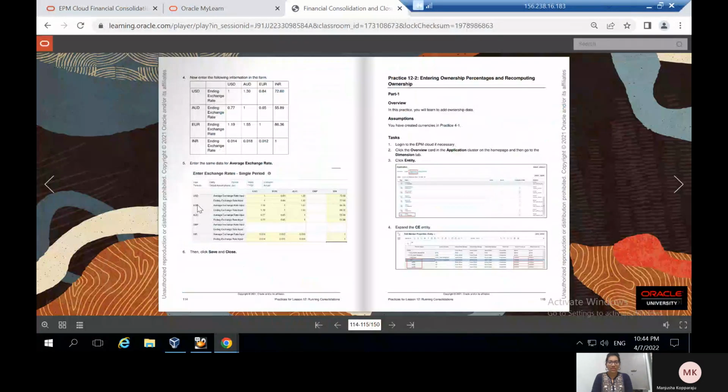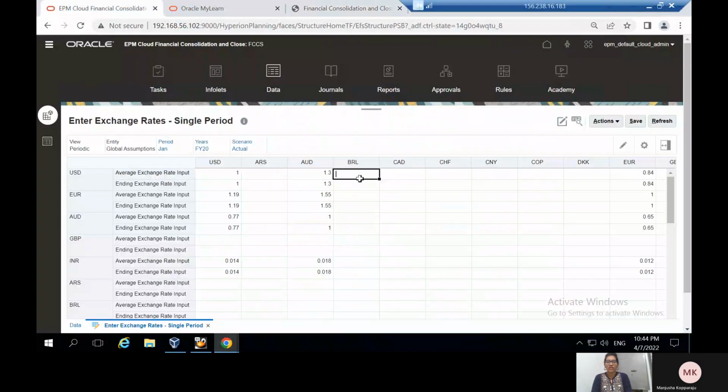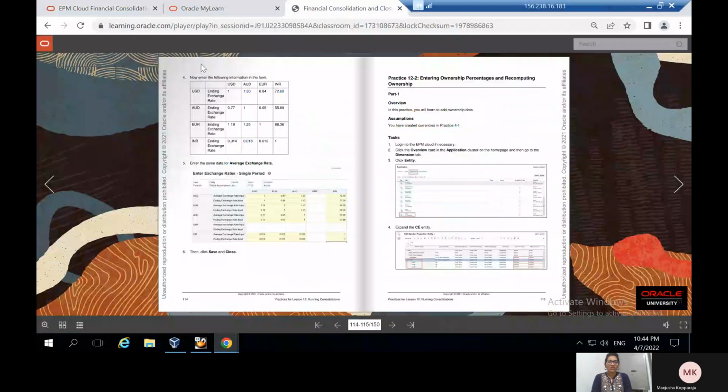So once we have entered the data it looks like this. For demonstration purpose, I have already entered this data in my form. So you can see whatever data is present in the activity guide, the same data I have given here. So this is the data for USD, AUD, it is 1.3, and EUR, and I have taken INR also. So all this data I have entered already.